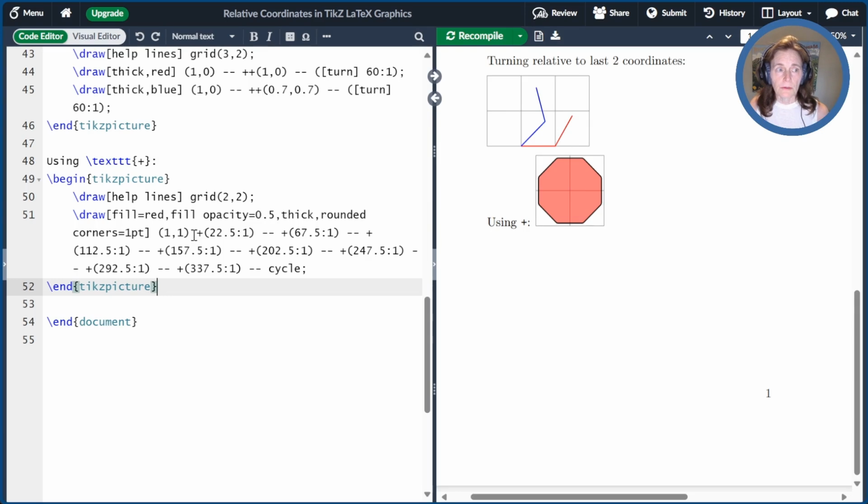And then we're going to do a move to operation. So there's no dash dash there to the point that is relative to that is at 22.5 degrees and a distance of 1 from the center point. So that takes us right here. Then we're going to go 45 degrees to the point 67.5, a distance of 1. And then we're going to keep going in intervals of 45 degrees, drawing around the outside until we get all the way to 337.5, a distance 1 from the center. And then we're going to close it up with a cycle.